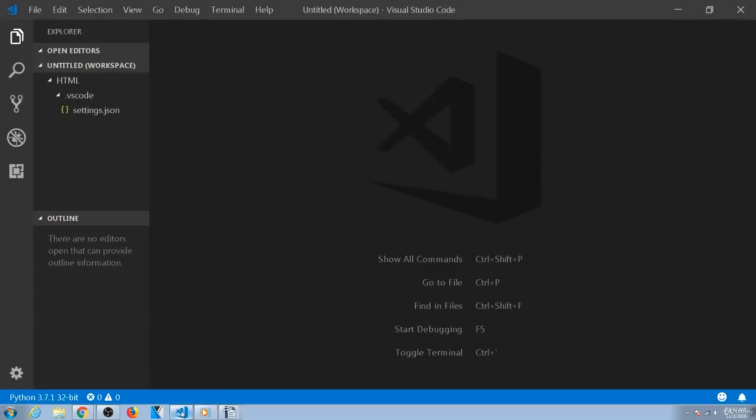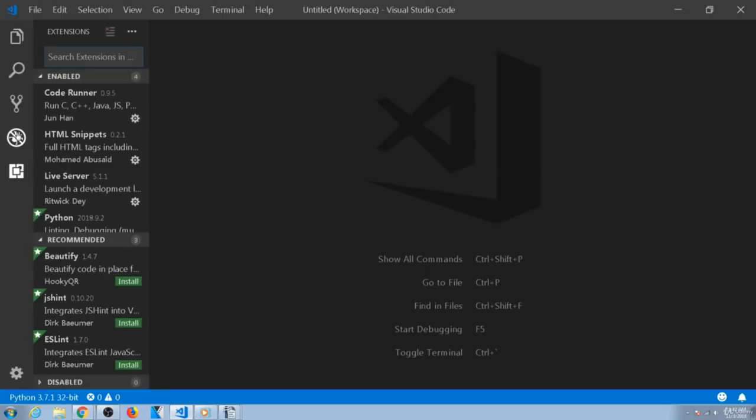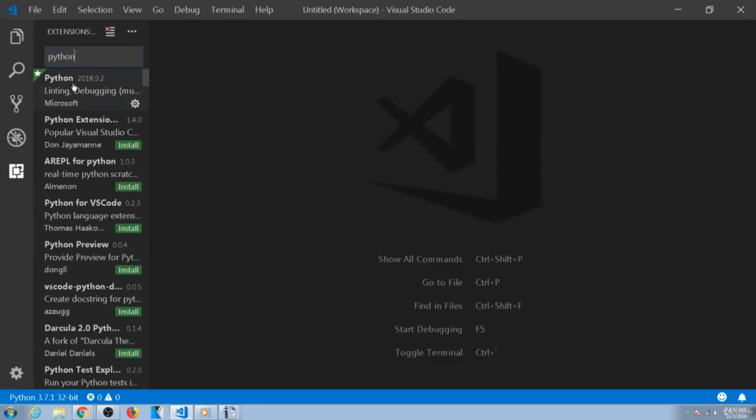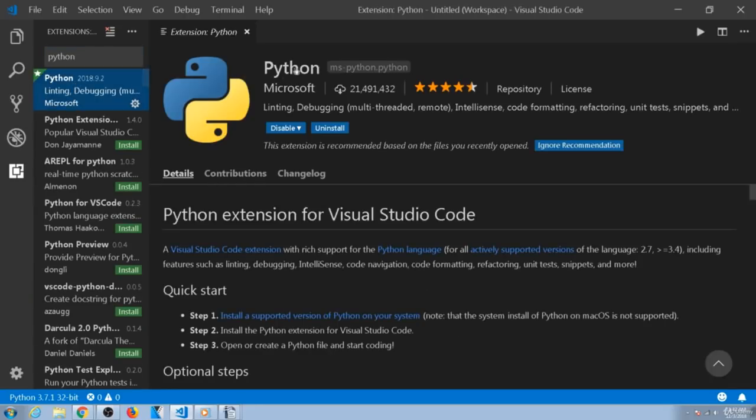I'm going to open Visual Studio Code, and I'm going to go to extensions, which is right at the bottom here. The one we want is this Python one right here. In search, type in Python, and you'll see this one at the very top pops up. Make sure you install this extension to Visual Studio Code. It'll be an install button. Just click that, and then make sure you have it enabled. You can see it's currently enabled right now, even though it says disabled.